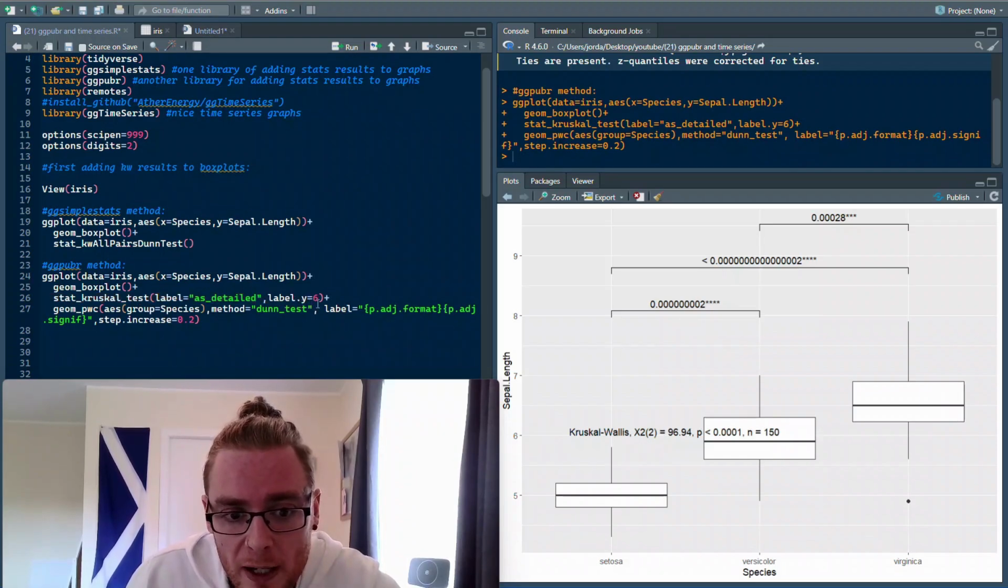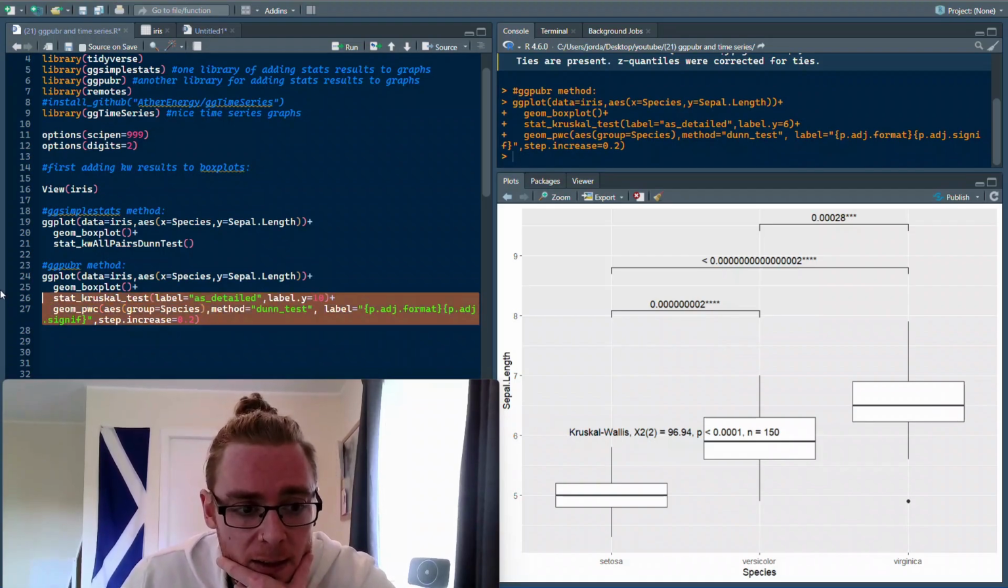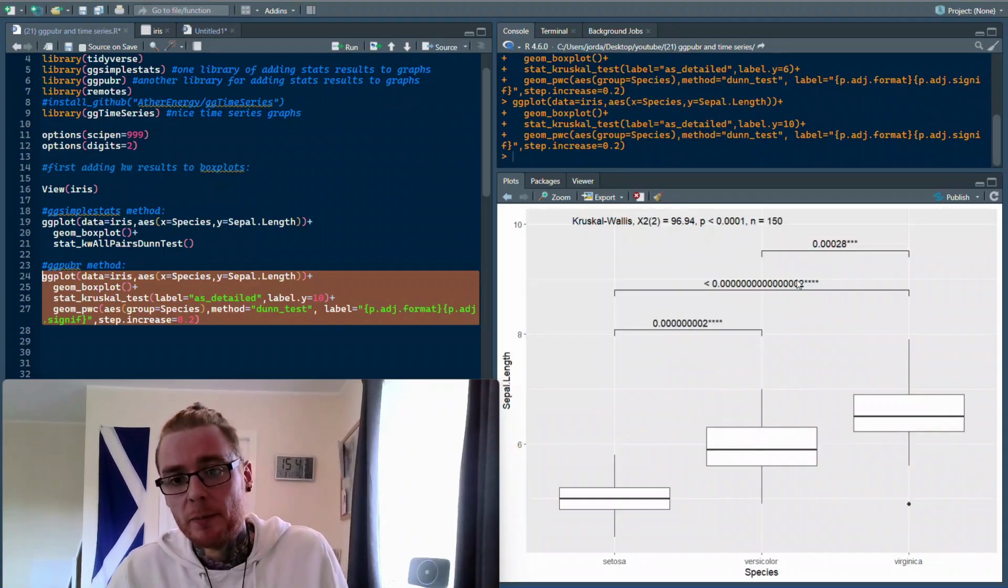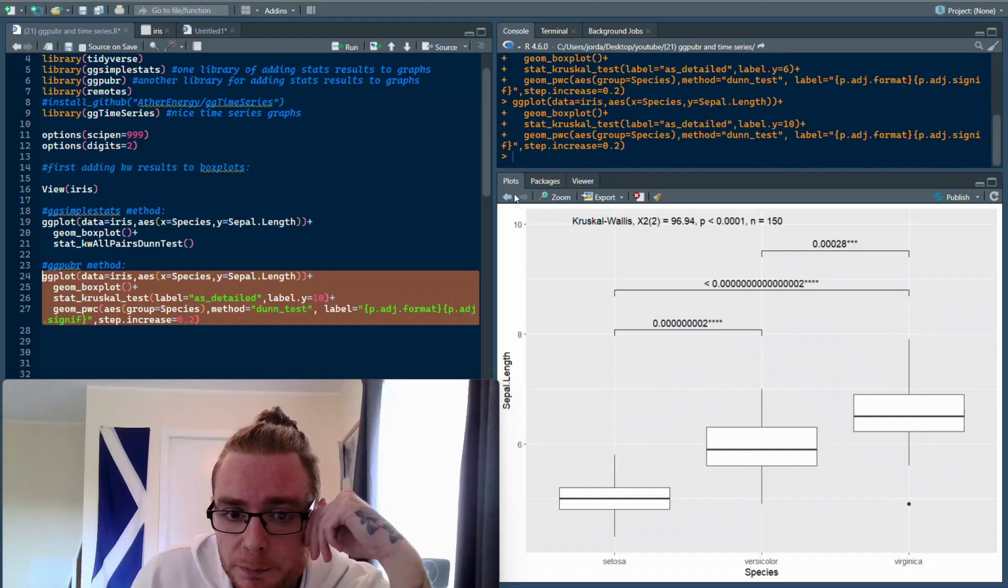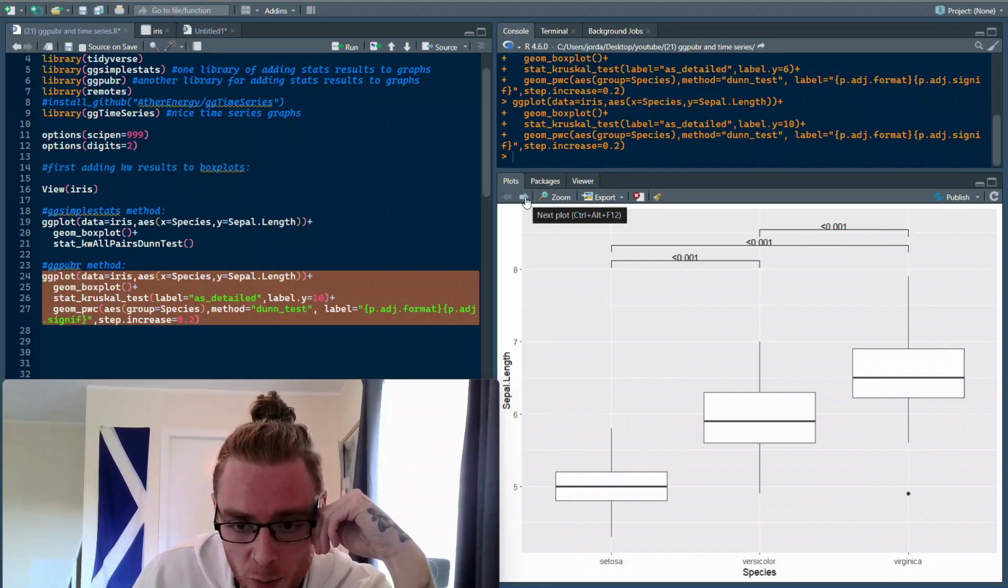The label.y equals 6 is the position of that line on the y-axis, and we don't want it to be 6, we probably want it to be 10, so that it's showing above the square brackets Dunn's test results. So let's put that to 10. And now you've got it above. So we're seeing the same kind of results here in terms of which square brackets are showing and between which pairs.